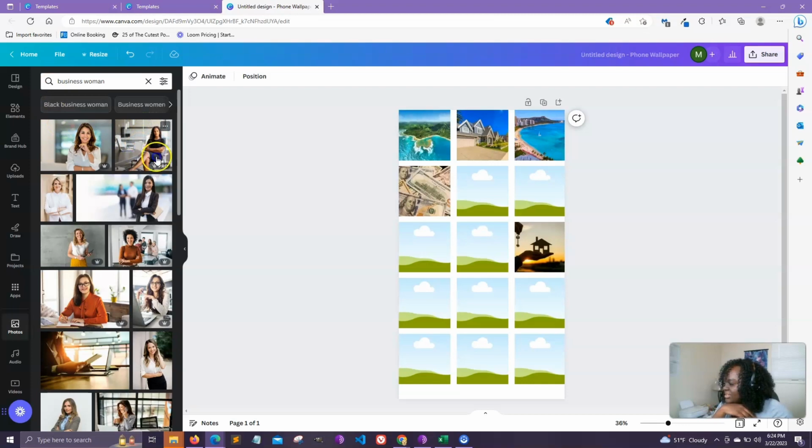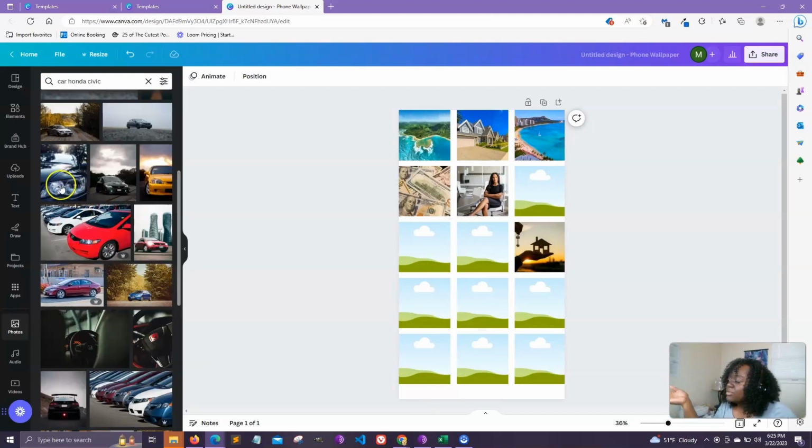I like this photo. She looks confident. You can upload photos from your computer. There's an upload section here. If you click on that, there'll be a button there. You can upload from your computer, and that's really convenient. And that's what I'll probably do to fill in most of these other photos.